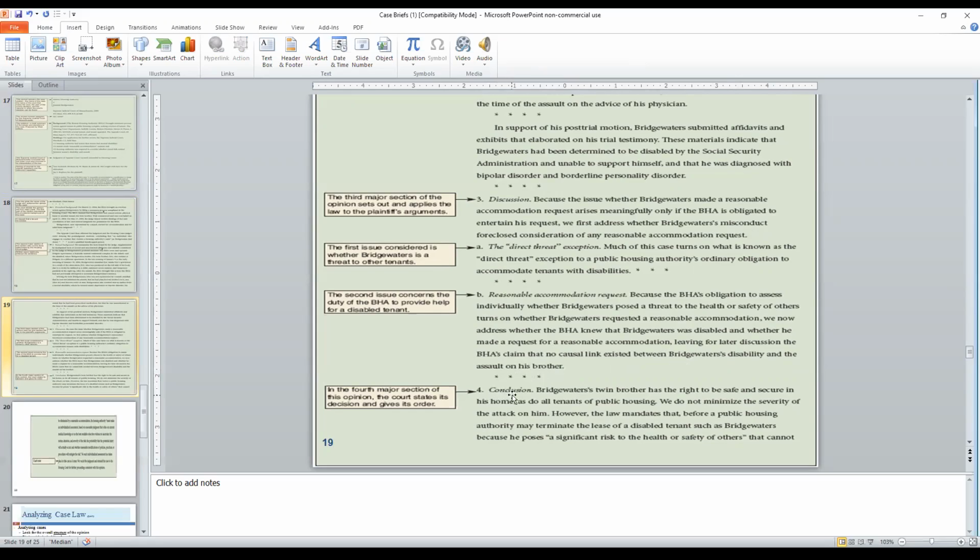And now we have the fourth section. This is a conclusion. It's pretty common that you're going to have this label. It makes a nice roadmap. This is going to be that final paragraph. Bridgewater's twin brother has the right to be safe and secure in his home, as do all tenants of public housing, and hopefully all tenants everywhere, right? We do not minimize the severity of the attack on him.